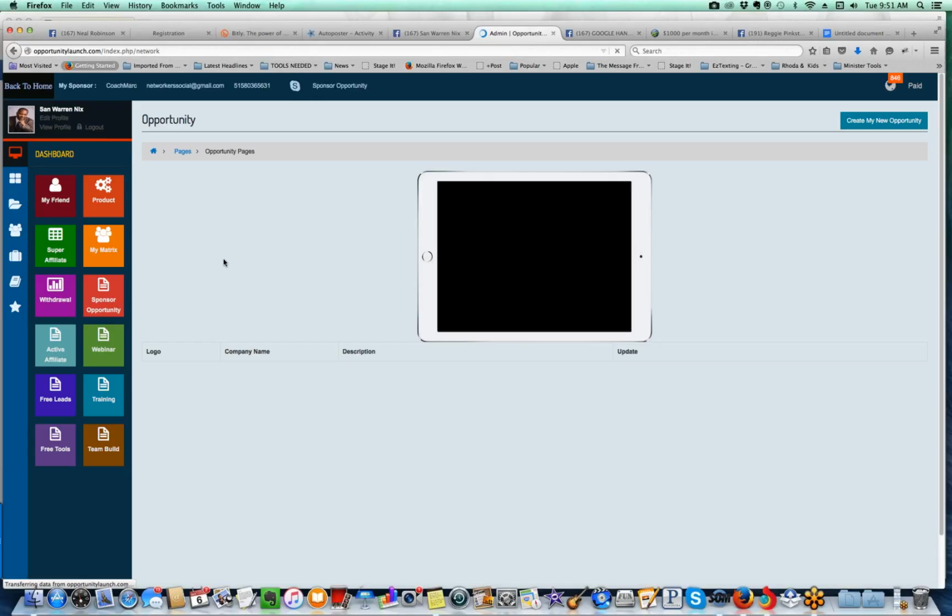Right, because the thing about Opportunity Launch is you don't need a lot of numbers. You just need a few people. That's about it. And you could build a large organization off of a few people.